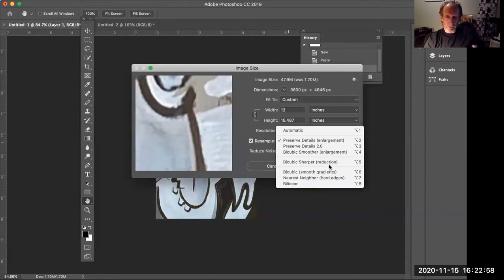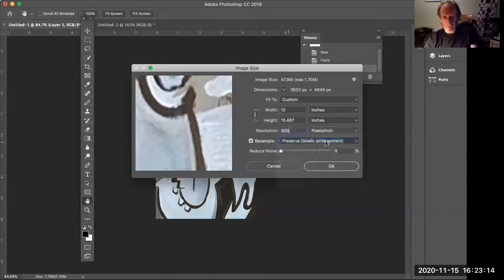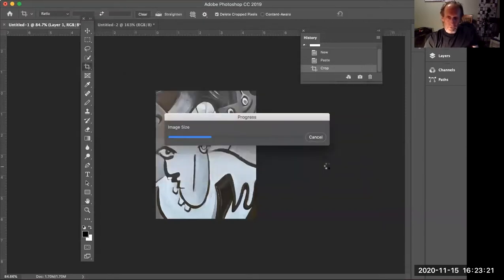So in our case, we really want to see the differences between these three right here. We have three options that will give us slightly different results for enlarging this image. And so I'm going to leave it on the first one here and say okay. And so it's going to do its thing.